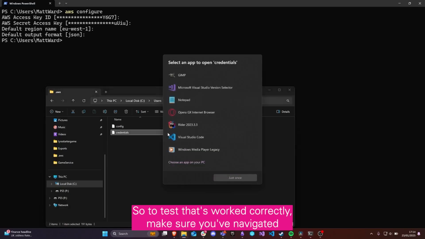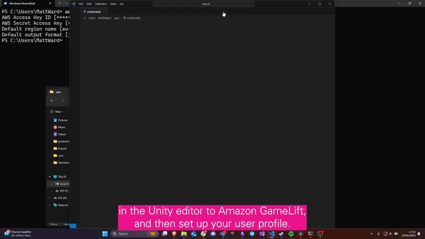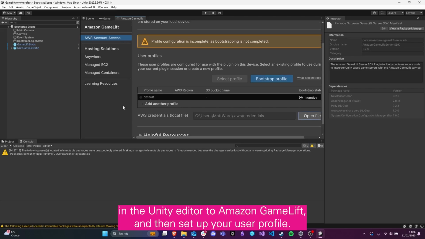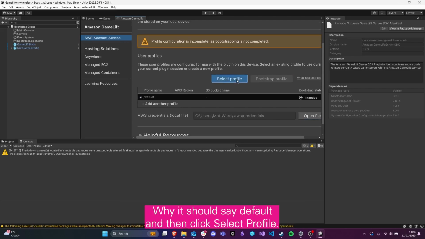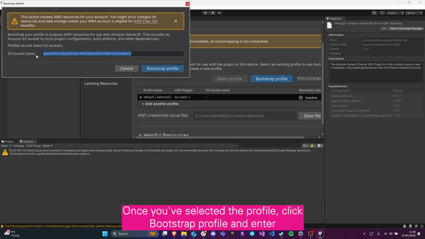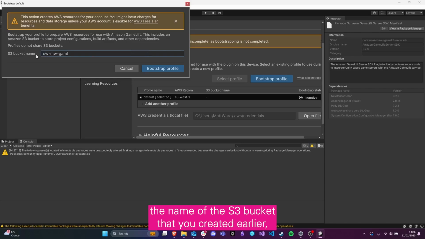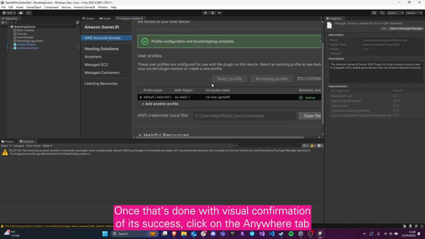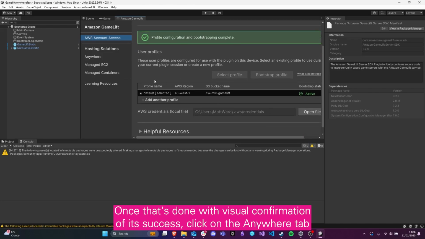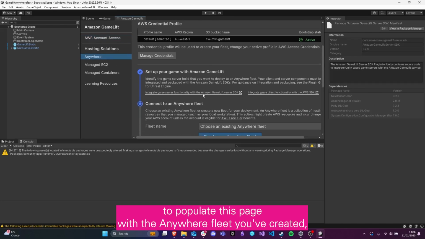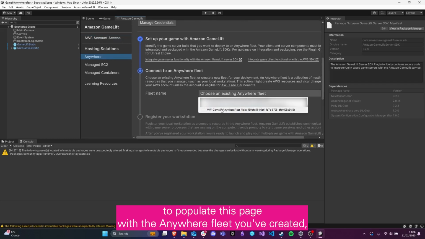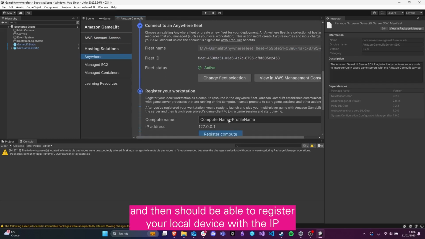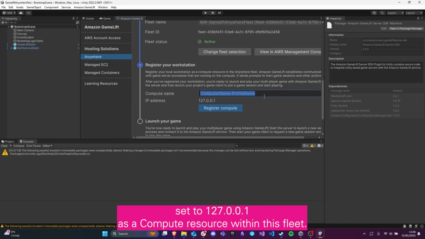So to test that's worked correctly, make sure you've navigated in the Unity editor to Amazon GameLift, and then set up your user profile. Then click on the little radio button next to it where it should say Default, and then click Select Profile. Once you've selected the profile, click Bootstrap Profile and enter the name of the S3 bucket that you created earlier, and then click the Bootstrap Profile button to complete the operation. Once that's done with visual confirmation of its success, click on the Anywhere tab under Hosting Solutions, and you should be able to populate this page with the Anywhere fleet you've created, and then should be able to register your local device with the IP set to 127.0.0.1 as a compute resource within this fleet.